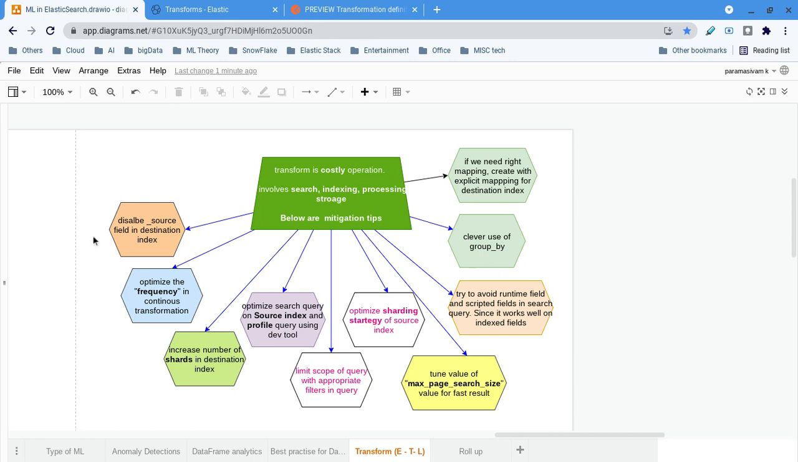These are the configuration things we should keep in mind while defining transformations. As I said earlier, transformation is a really costly operation, since it involves searching, indexing, processing, and storage. Since it is really costly and involves all these phases, we go for a separate node, or sometimes more than one node.